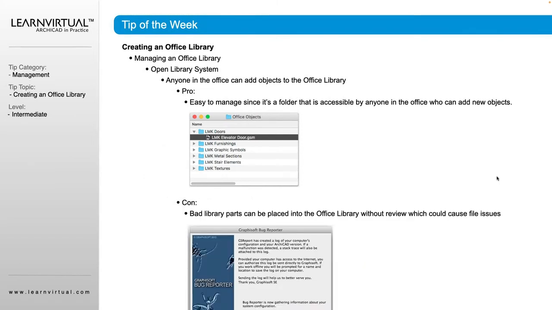So when we're thinking about adding an office library, it is a great concept and it's used by many, many people. It is easy to manage because it's a folder system that is accessible to anybody in the office. And as you are finding new objects that are useful and you're thinking, hey, I want to make sure everybody has access to this so it can be used all the time, anybody can add objects to that. The cons are if that library is not managed properly, it can create bugs. If bad library parts are brought in, things are moved around where they shouldn't be, it can really cause a lot of issues within your file.